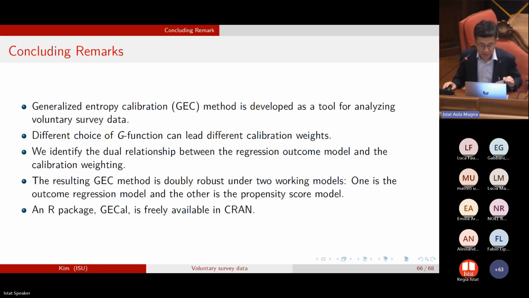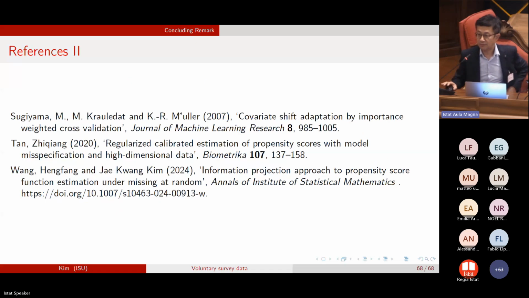The generalized entropy calibration method is developed as a tool for analyzing voluntary survey data, and different choices of the G function lead to different calibration weights. We identify the dual relationship between the regression outcome model and the calibration weighting, and the resulting GC method is doubly robust under the two working models: one is the outcome regression model, and the other is the propensity score model. Our package GCAL is freely available on CRAN. Okay, thank you for your attention.